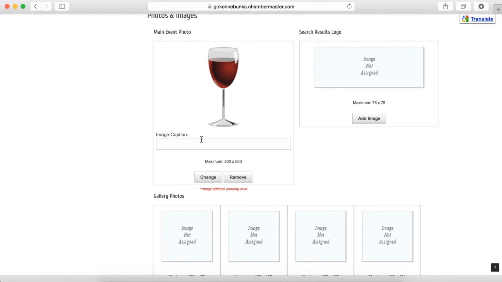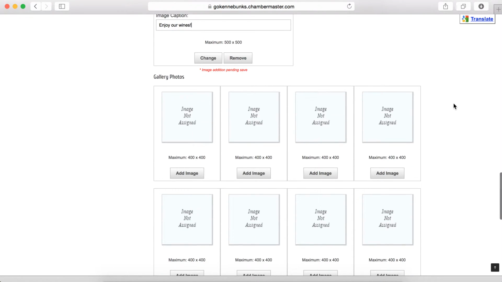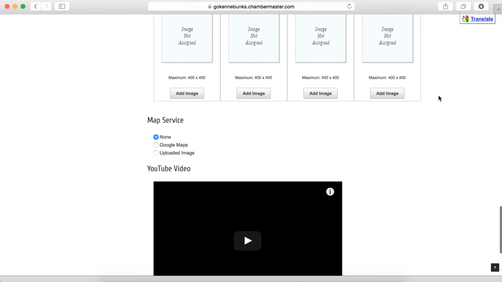So there it is. Now I can put a caption in here if I'd like, you know, enjoy our wines. And then I can leave that. I can also put our logo in if I choose, or I can put a whole bunch of photos in. That's something you can do at your leisure if you choose.